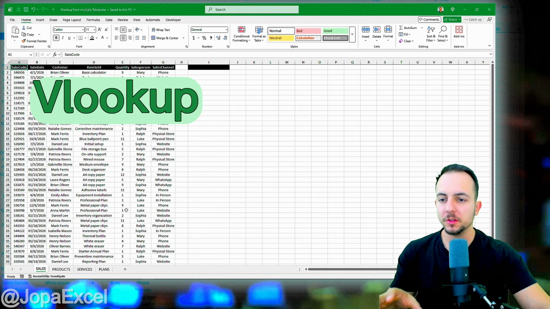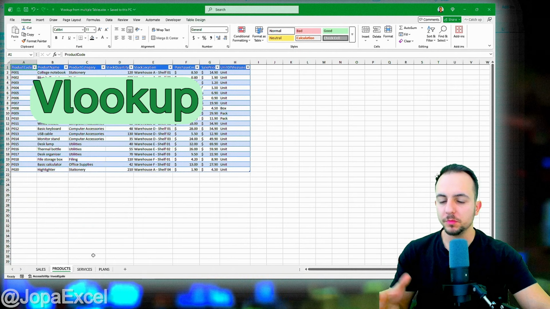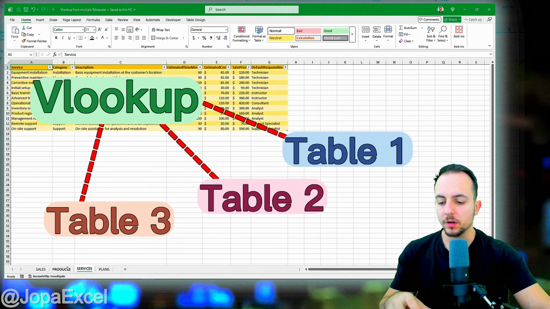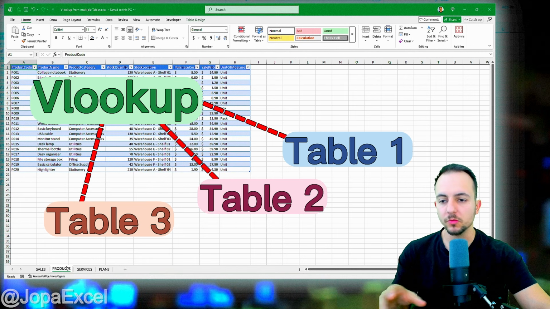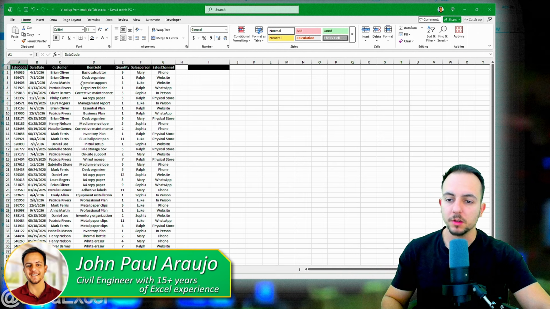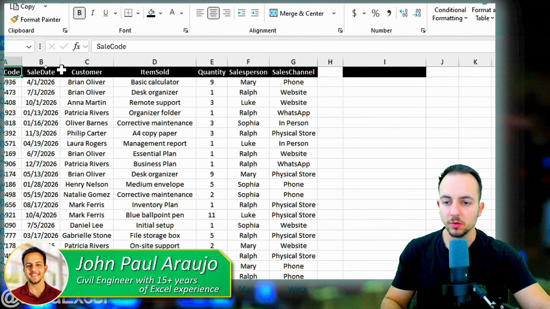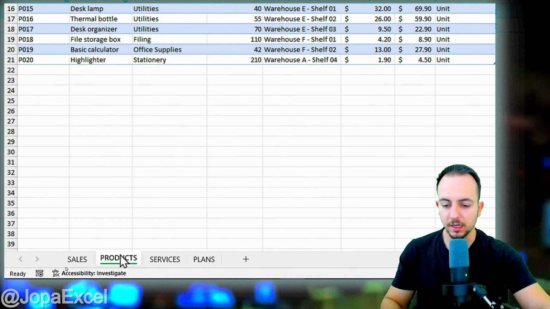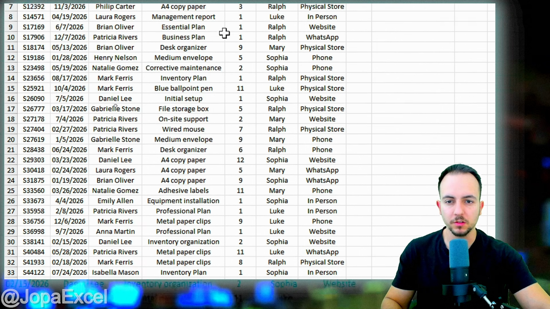How to use the VLOOKUP function in Excel to pull data from multiple tables. We are going to look up different ranges at once and then return the corresponding value. Because in this Excel workbook, I have different tabs here at the bottom, different sheets. And for sure, you can also download this Excel file.